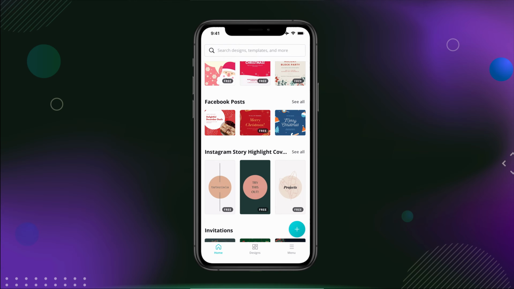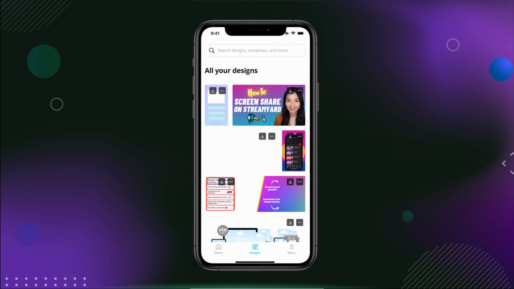Now, if you already have a Canva account, if you click on designs in the bottom bar, this will bring up all of your existing designs, right? So you can access your designs from wherever you are, from your mobile device. So that's really cool. So you've got access to them on your computer when you log into your account there, and you've also got access to the same designs in your mobile device as well.